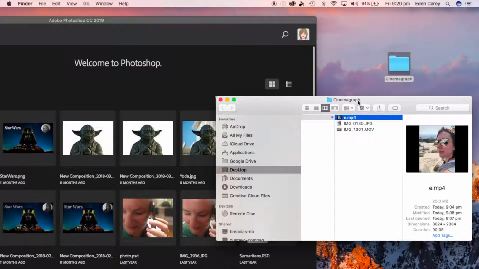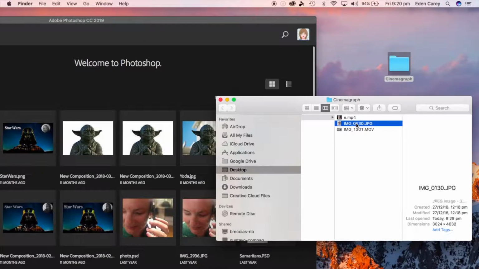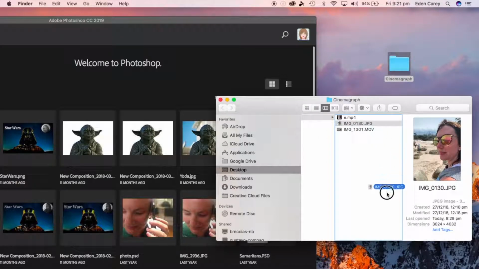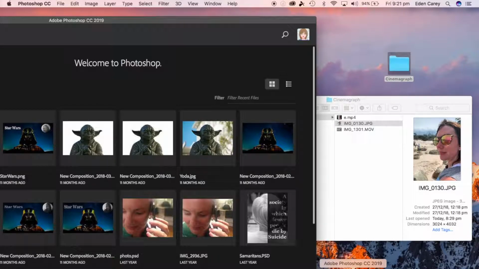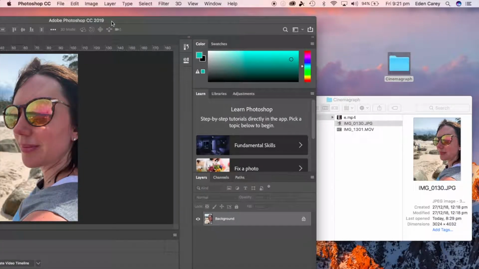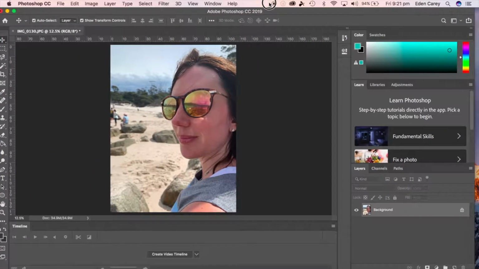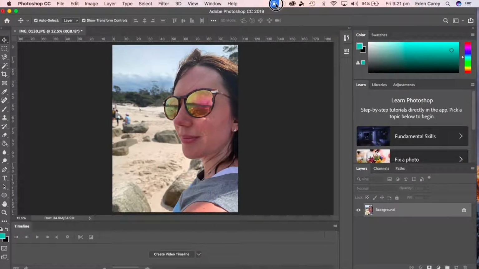And I'm just going to do a little bit of a cheat, which is just grab that still picture that I want, and I'm just going to drag it down to the dock. Otherwise you can just go File, Import. But this way is just a little bit quicker and goes to the correct dimensions for me.